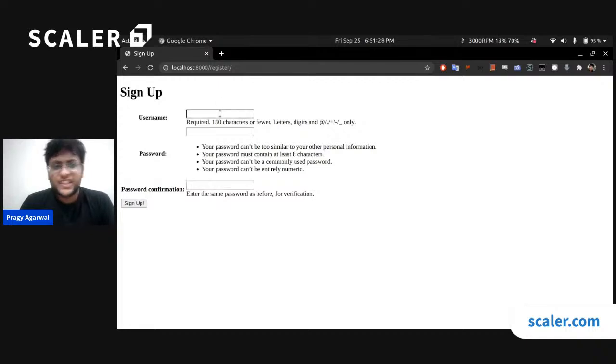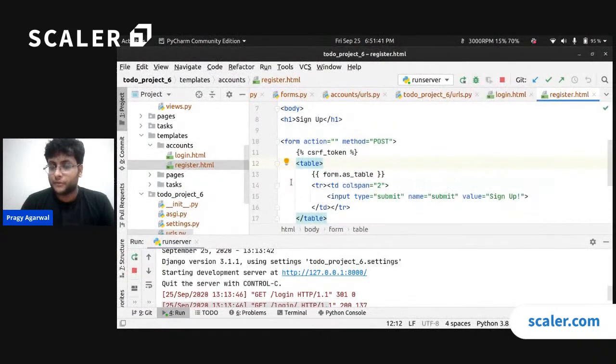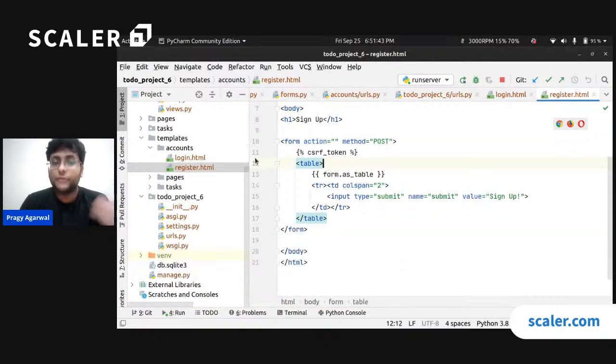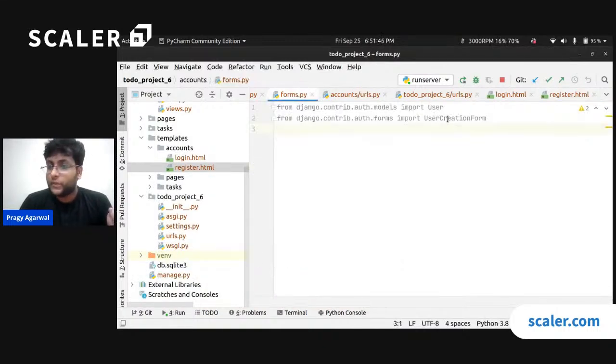Well, just the username and the password probably not enough, right? I would perhaps want to add other fields to this particular form. So how can I do that? Well, I can customize this form. To customize this form, I will have to inherit this form, right? So I'm going to look at this user creation form and I'm going to create my own form.